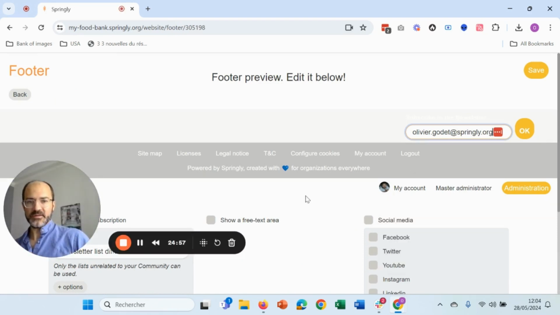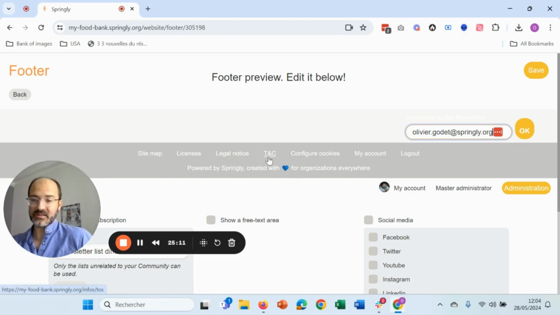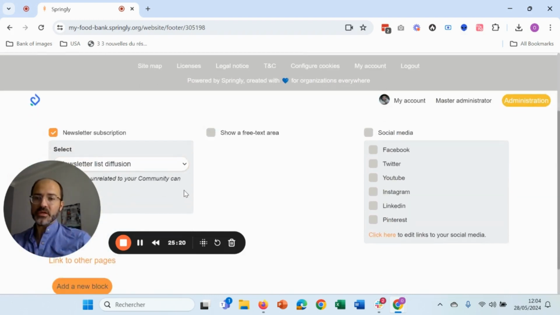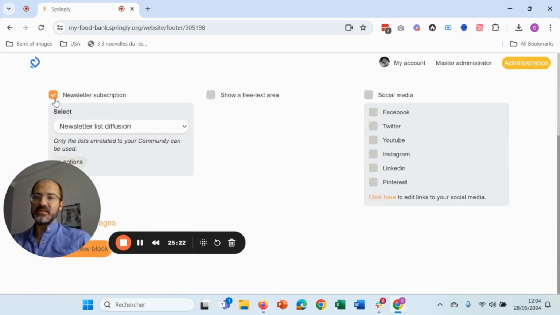So as you can see, there's more or less the same presentation that you have. This is pre-configured. The sitemap, licenses, legal notice, terms and conditions will appear automatically if you have set up terms and conditions within the settings of your organization, etc. The rest is pretty much standard. But of course, you can add a few things, like indeed a newsletter subscription if you want.